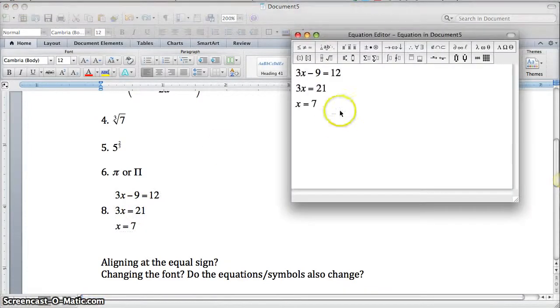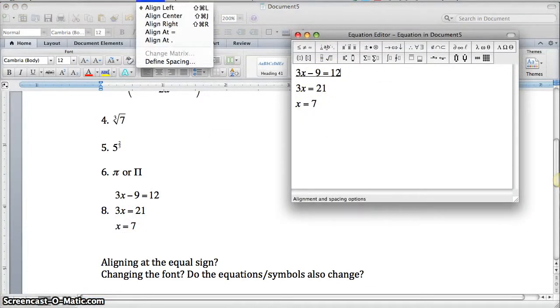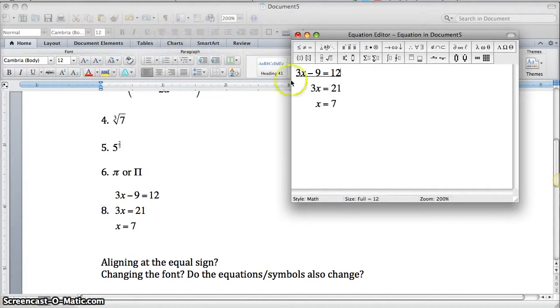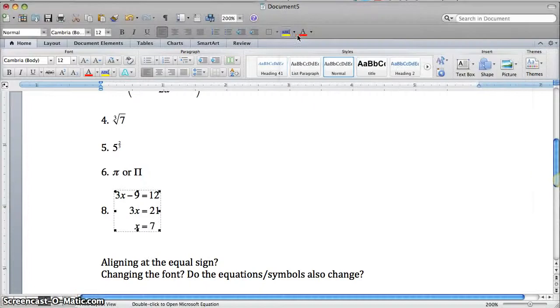So if we go back and we open this up again, if you come up to Format, and the drop-down menu, one of them says Align at equal sign, and so you can just click on that and align them at the equal sign. So I didn't see that in Josh's. I'd like to know if you had that feature in there. I assume so, but I didn't see it.